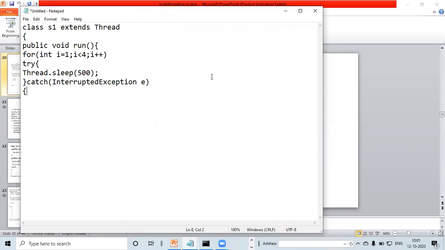Okay, students, what we are doing over here is simply that there is a class and we are extending that Thread class. There is a run method that we need to define, just to use the implementation of that particular thread.